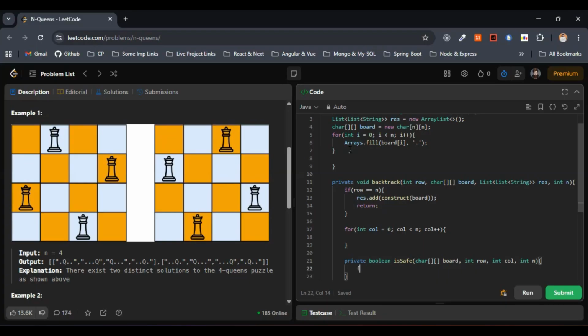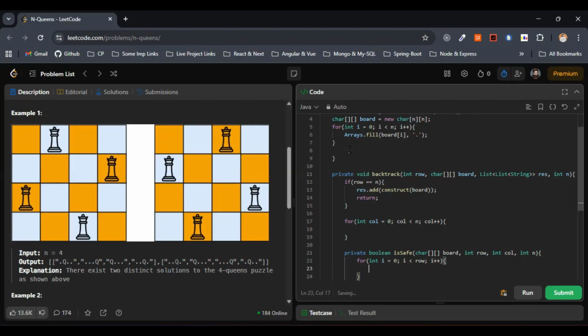So first let's check the column. Let me go with the for loop here. This one will be int i equals 0, i less than row. So this one will be i plus plus. So this is fine. If board of i column equals q, then we have to return false, right? So accordingly with the approach that we discussed. So I'll just go with board of i, this one column, if this is equal, we are making use of the comparison operator here. So if it is equal to q, then we have to return false. Queen cannot attack, right? So it is not safe, in simple terms.